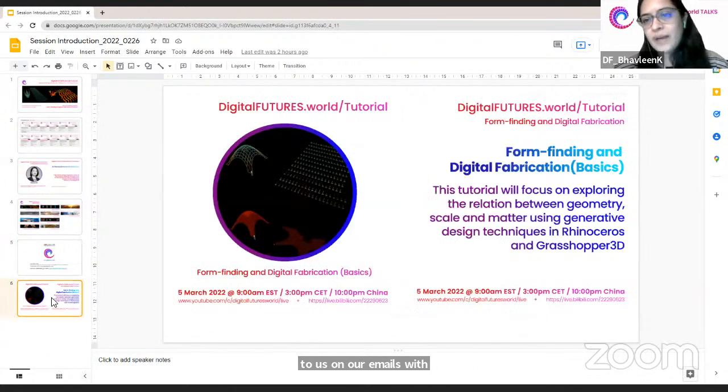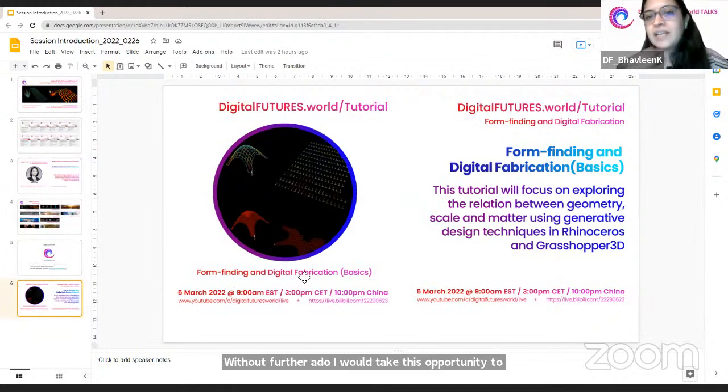Without further ado, I would take this opportunity to introduce a very interesting session, particularly because it brings in a lot of interesting ideas which would help us build using Grasshopper workflows. Some of our basic tutorials in the past covered Grasshopper and Rhino, and this session is particularly interesting because we will now be able to start making and reusing some of the materials and constructing with these workflows.